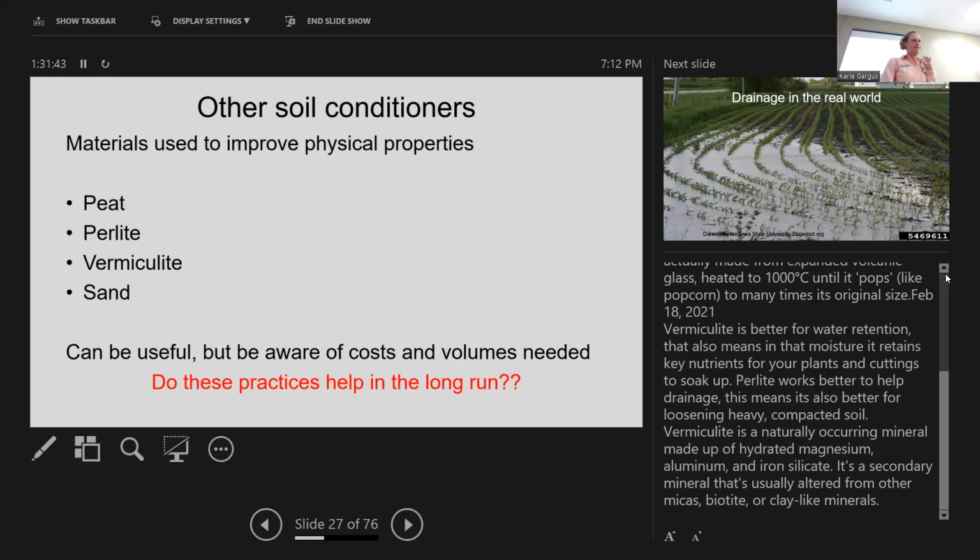So none of this is organic? Yes, it's mined. Both of those are mined, and the peat is mined. So they're all natural. There's nothing synthetic in these things that we're talking about.